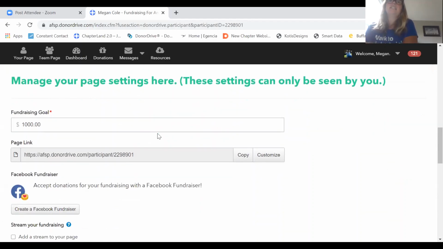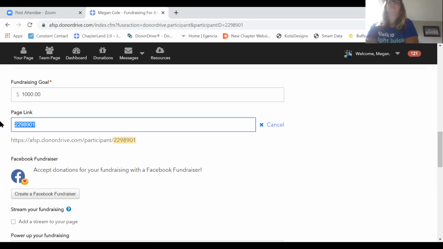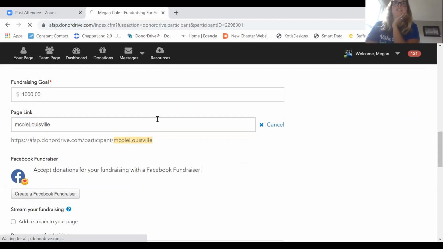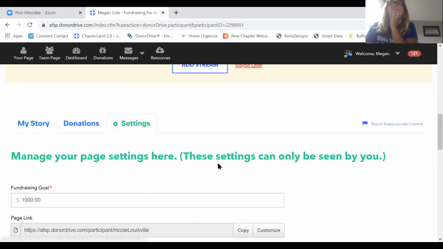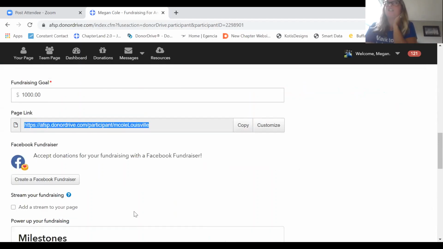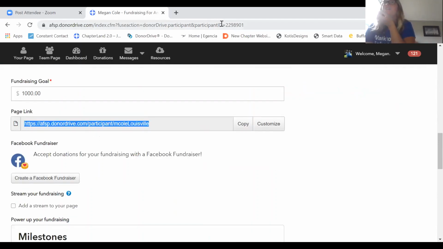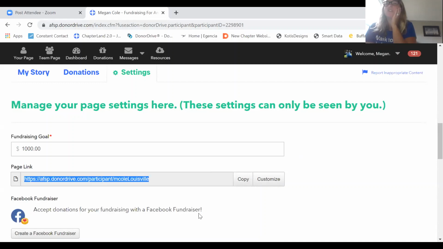And then you can go to settings, and this is where you can change your fundraising goal. So if you just click customize, I'm going to do M. Cole Louisville. And then I can click enter. And now when I go back to settings, M. Cole Louisville is my new one. And then you can just copy that real quick. I will say that if you're trying to copy your custom page link, it doesn't automatically fill up in your URL. You'll have to come back to the settings and use the copy function.